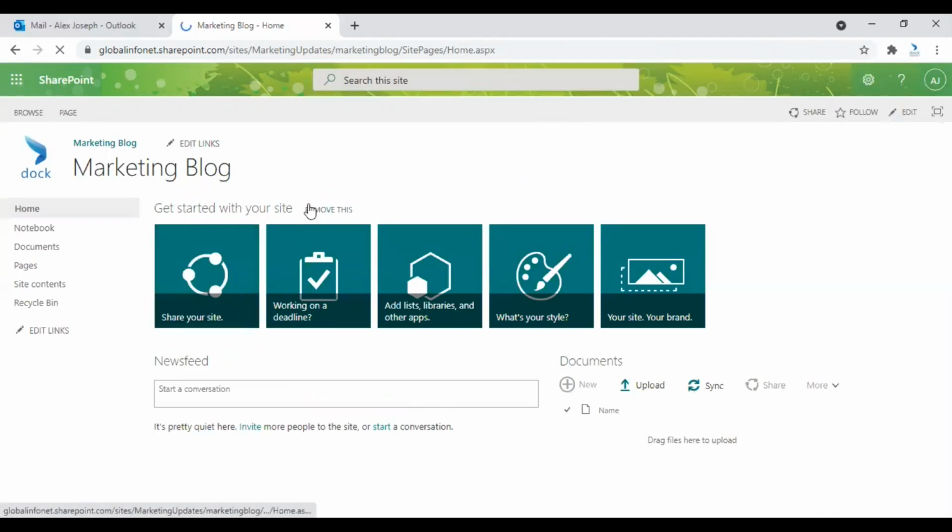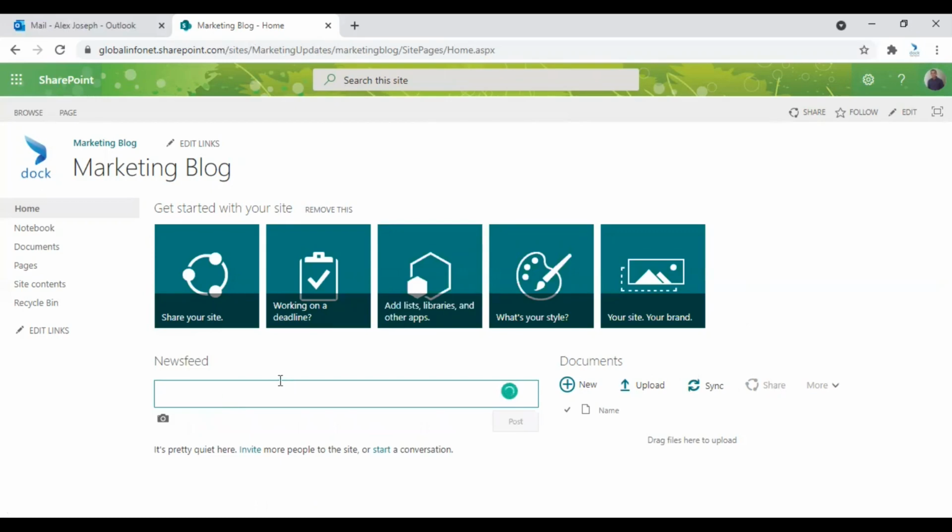As you can see, the new subsite is live now, so you can make any new changes as required. There are options to add new documents, upload, sync, etc. There's also a news feed over here, which you can utilize to start a new conversation as required.